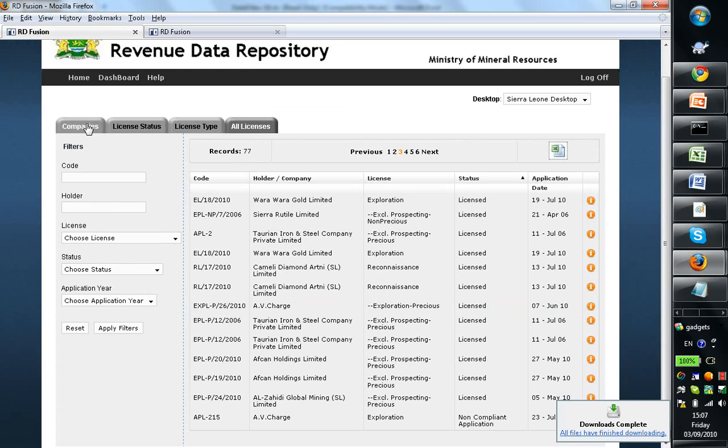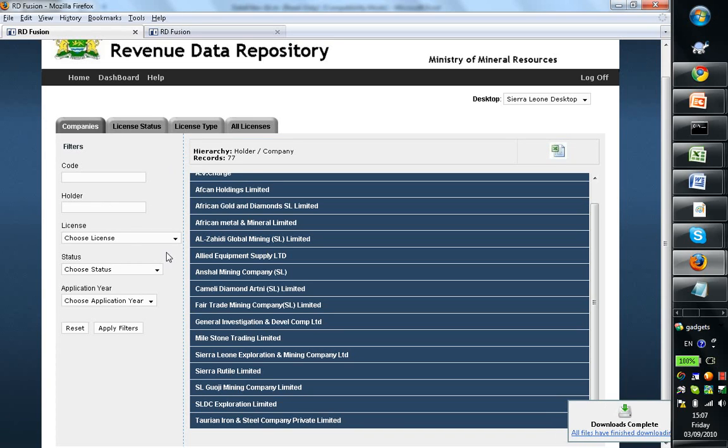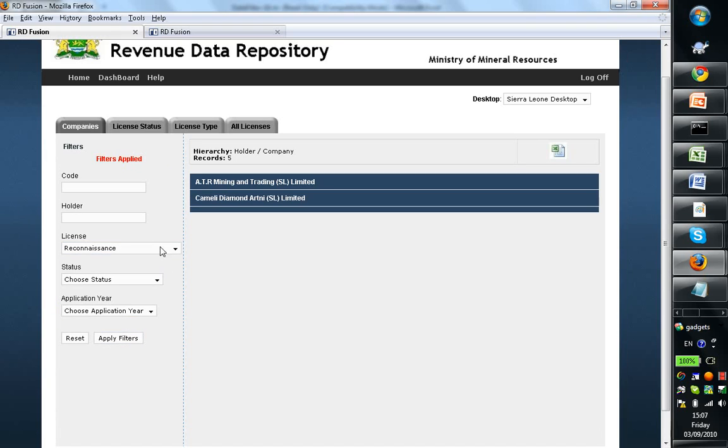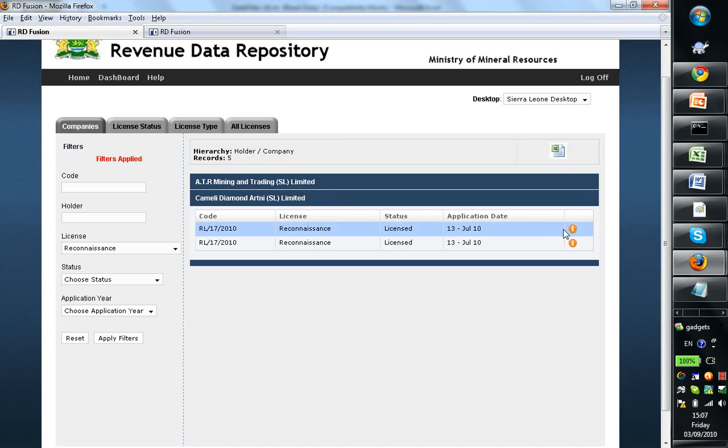You can also make different searches here. So let's say I want to see the companies that have reconnaissance licenses. There, filters are applied, and it lists those companies and shows reconnaissance licenses. Here you drill down. You can apply a range of different criteria depending on how big the data set is and what you're looking for and so forth.